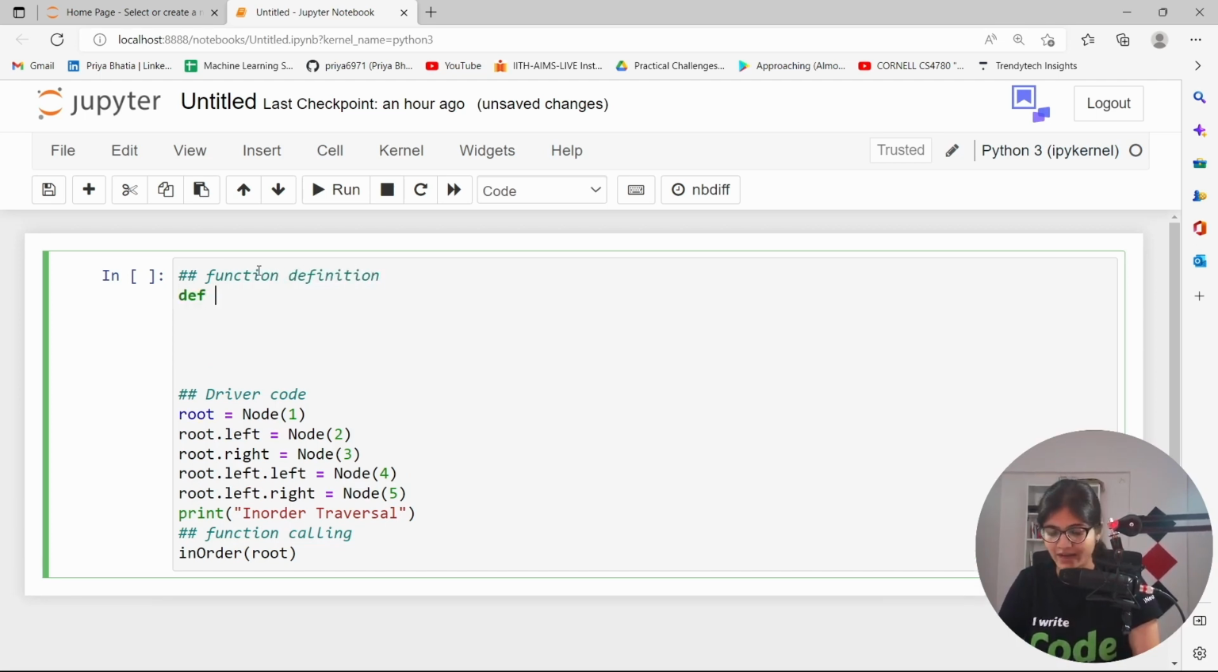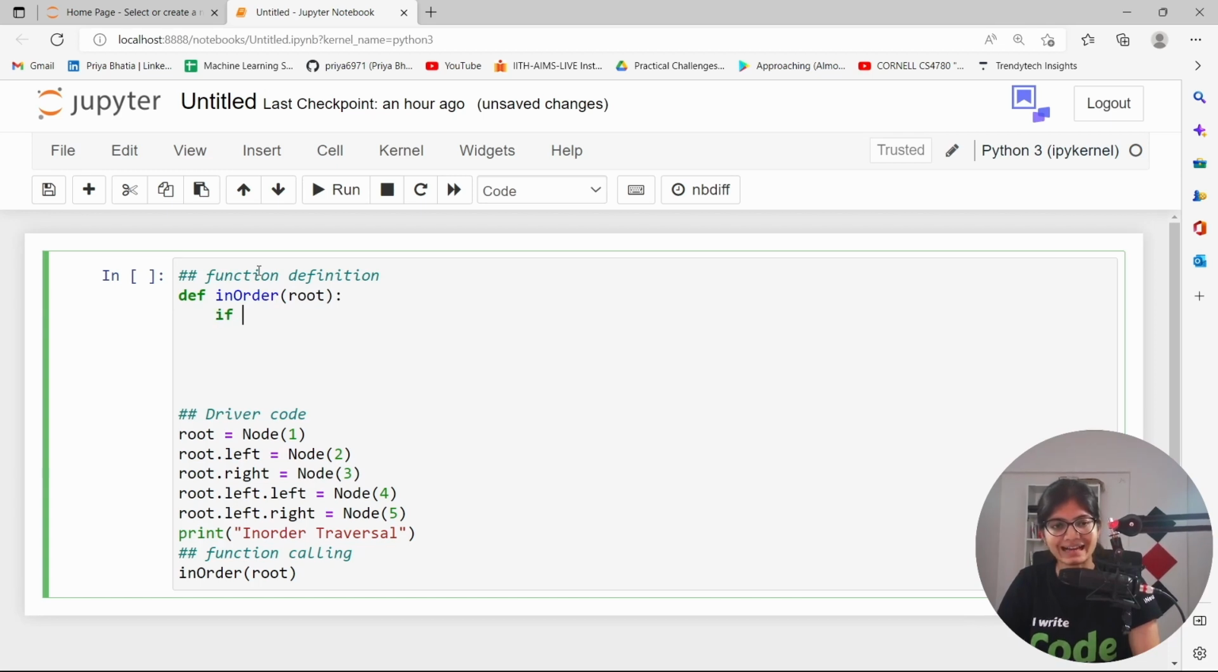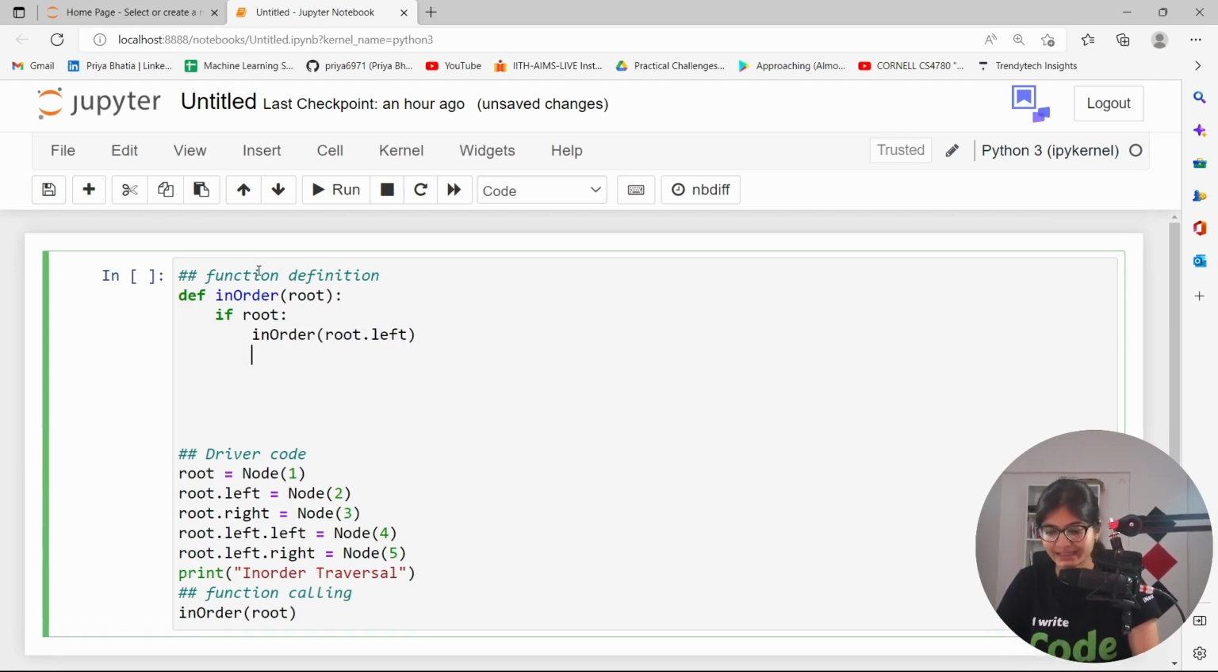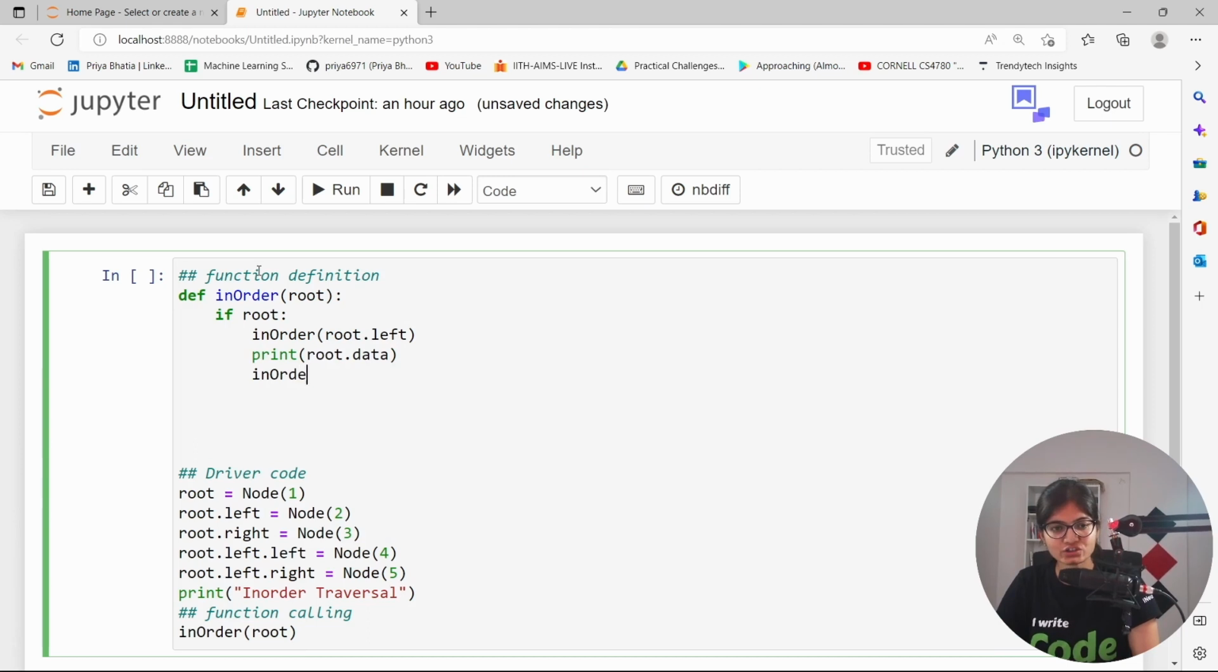Here, if you observe, I have def inorder. Inside that, I will have the root node, right? Now I will say that until or unless the root node value becomes null, do 3 things for me. First of all, go and traverse towards the left side of the root node, which is root.left, right? After that, print the data, which is root.data. After that, call the same function again and traverse the right side of the root node, right?